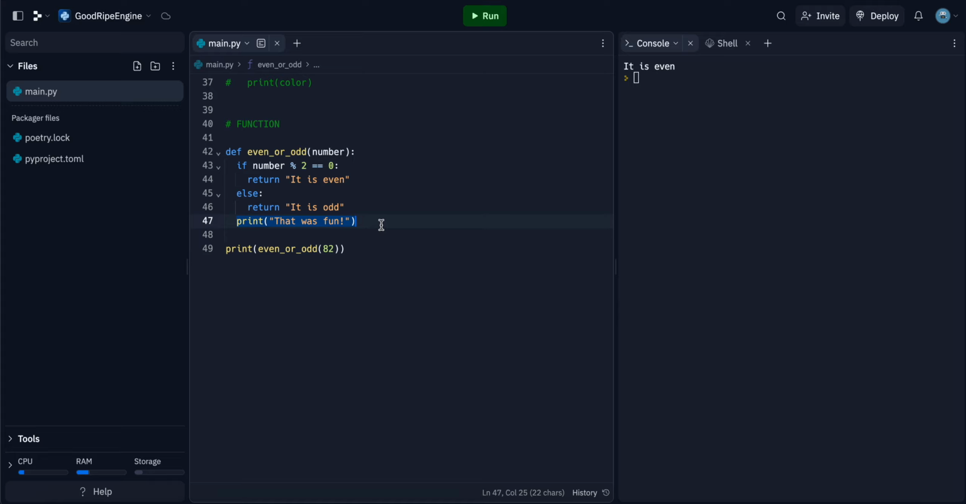will never run. And that's because whenever there's a return statement, it doesn't matter where in the function it is. If there's a return statement, that just immediately ignores the rest of the code inside the function, and it immediately gives value to its function call.